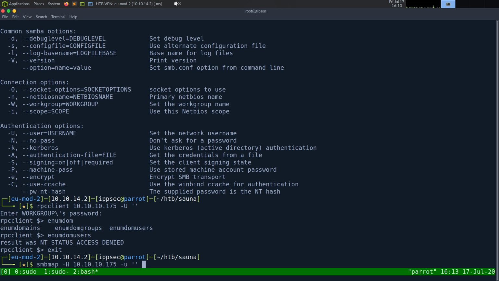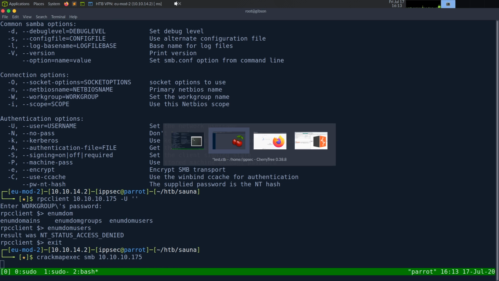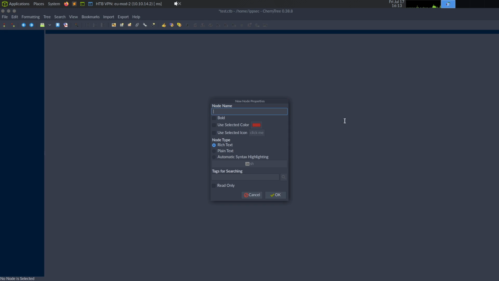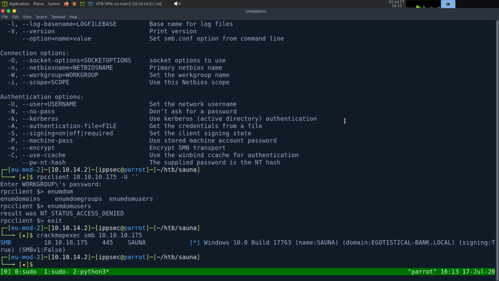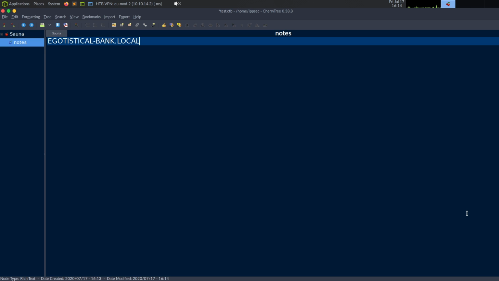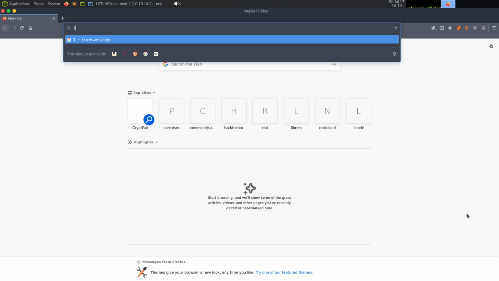The one thing I want to do is start creating notes. So let's do Control-N to create a new node, call it Sauna, Control-Shift-N for a child node, call it Notes. And then I'm going to copy the domain, egotistical-bank.local. And we'll paste that in here. And we can go check out the web server, 10.10.10.175.